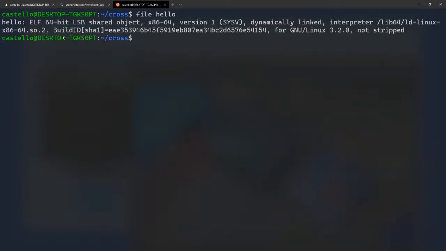Here on Linux, on the WSL, we have the file utility that describes the header of a file that we pass as an argument. So let's pass the hello binary to file, and you can see that this file is an ELF 64-bit executable for x86-64 architecture, for Intel architecture. So to develop for embedded devices, we have to cross-compile our applications.